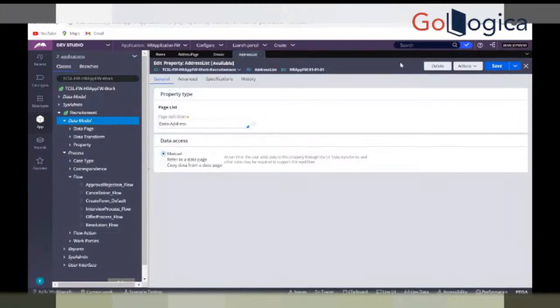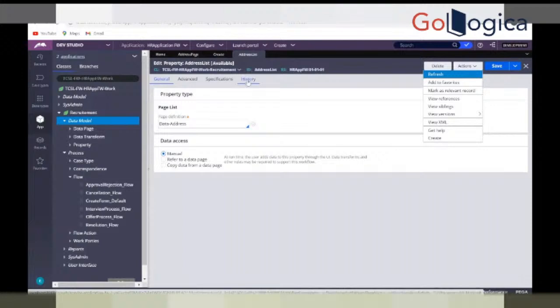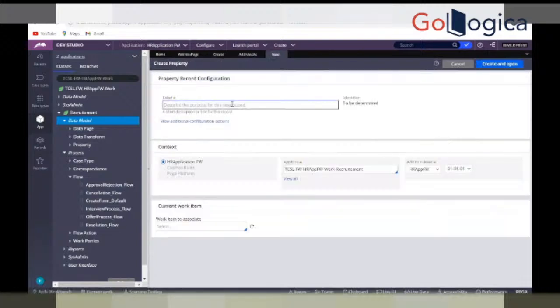Okay, so coming to the another page property, which is address group. I can create the property from here as well. Whenever you are in that particular rule form, you can create it, but the same property type you can create. I can create the property rule when I go to actions and create as well. So I can use this option as well to create this property.